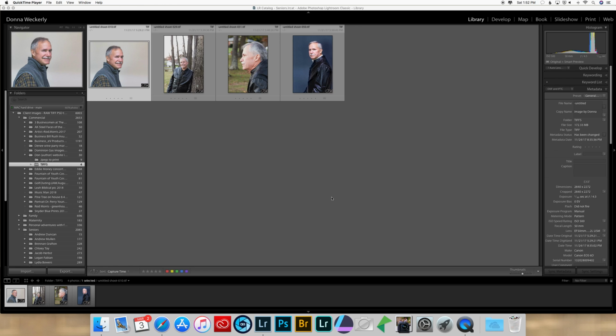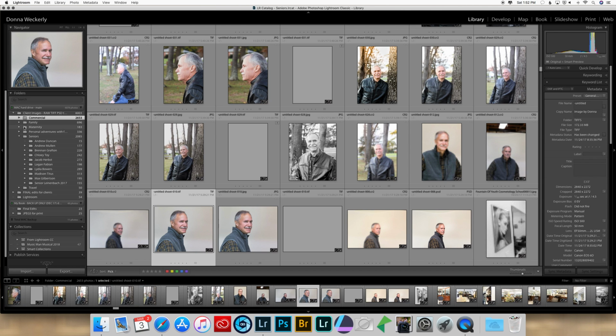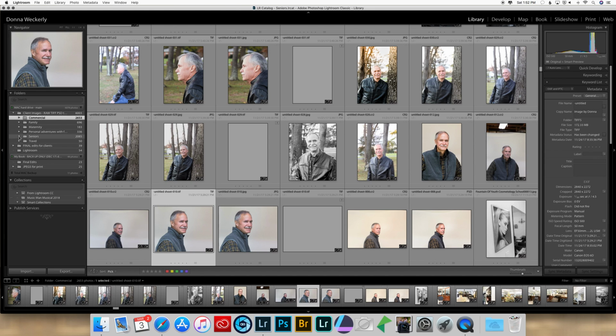On my screen right now, you'll see I have 4 images loaded into my Lightroom catalog. These are in a main folder that I call Client Images, Raw TIFFs, and PSD, and it's located in my hard drive on my Mac. Inside this folder, I have folders for commercial, family, maternity, etc. These folders are actually on my Mac hard drive.